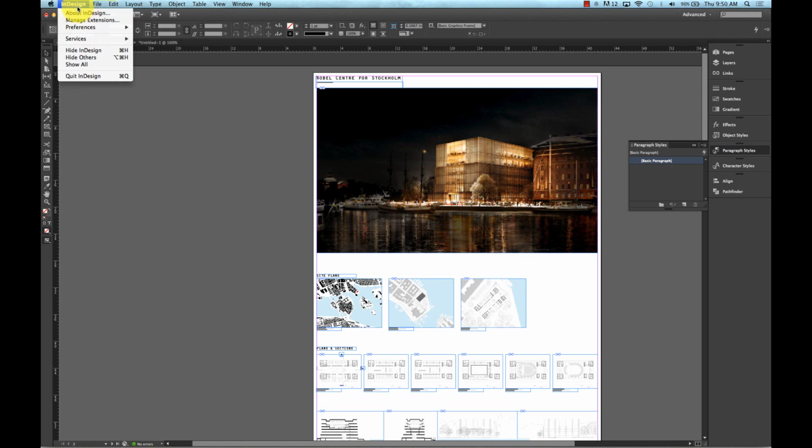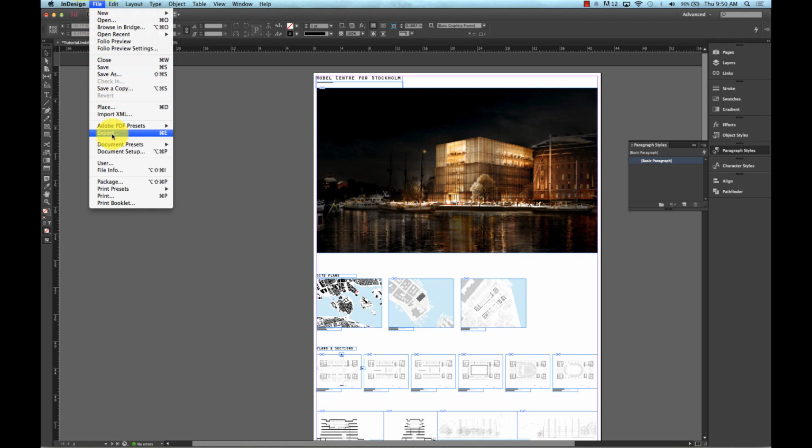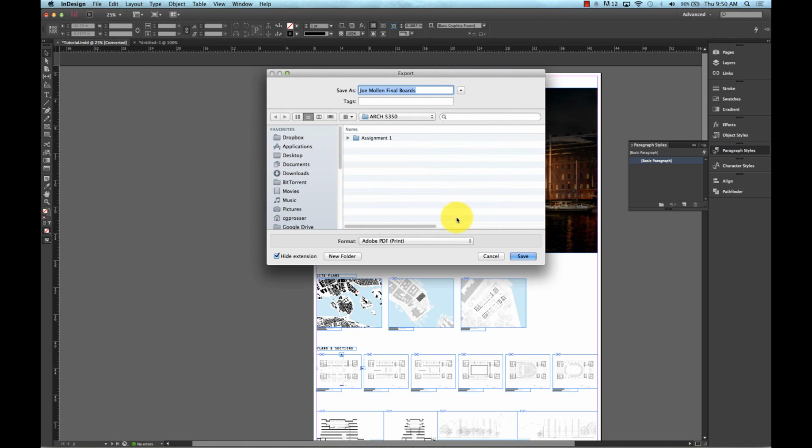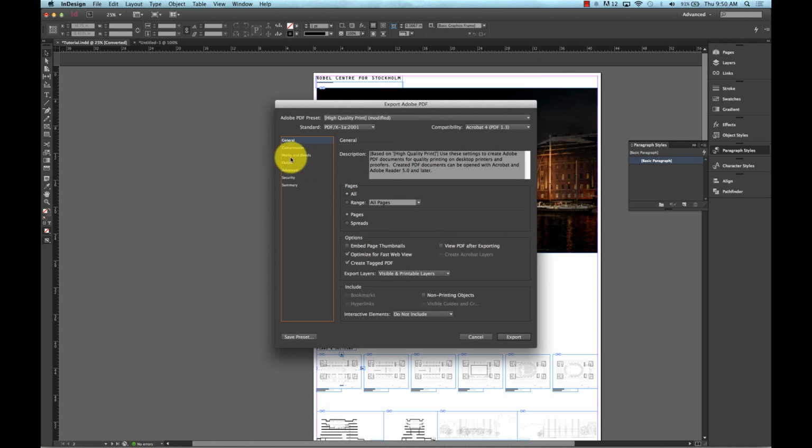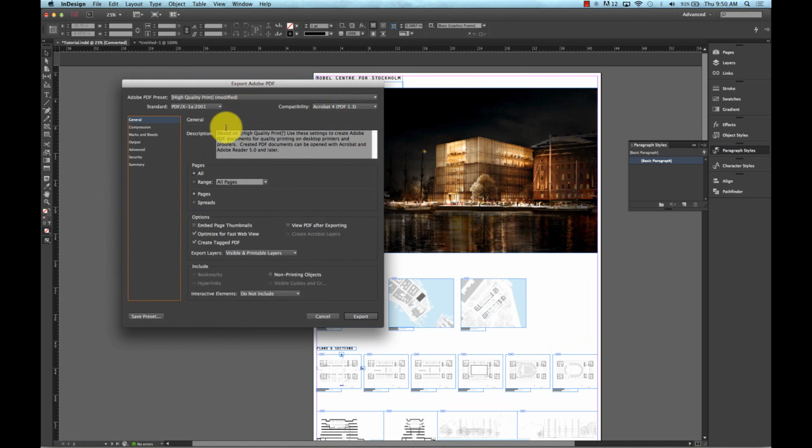So File, Export, and then you call it whatever you want to call it. This is Chipperfield. And then once you hit save, it'll give you a bunch of options. Basically, you want it to be a high quality print.